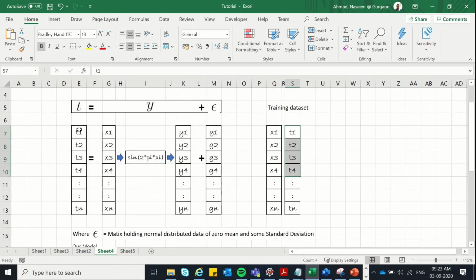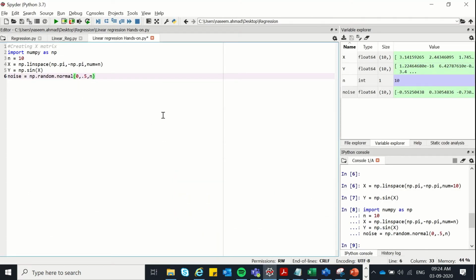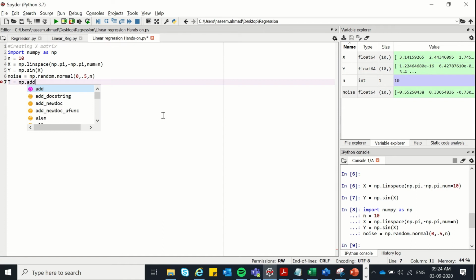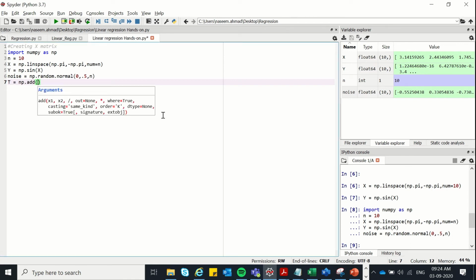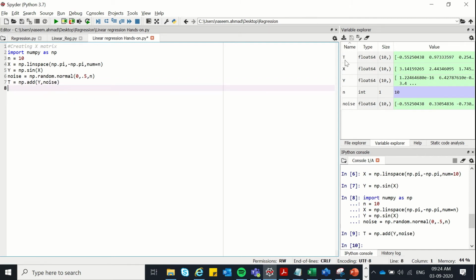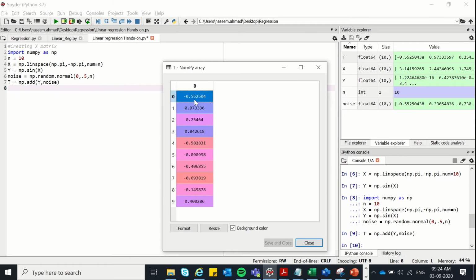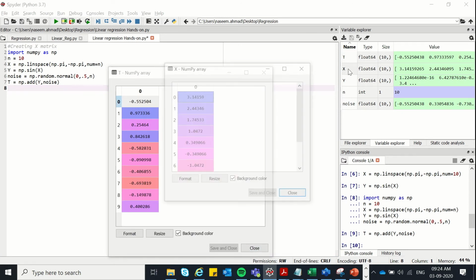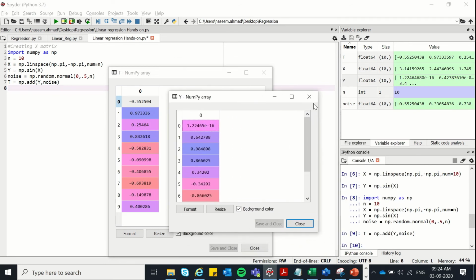Now we need to create t. We already know this t array is the addition of respective elements of y and the normally distributed noise matrix. So we need to create t equals y plus noise. Because this is a matrix, let's call it capital T, equals, we have a method in np to add numpy arrays. We need to supply the respective arrays, because each element of y needs to be added with each element of noise. That's it. Hit F9. What we get in t is that the first element is the addition of the first element of array y and the first element of array noise.